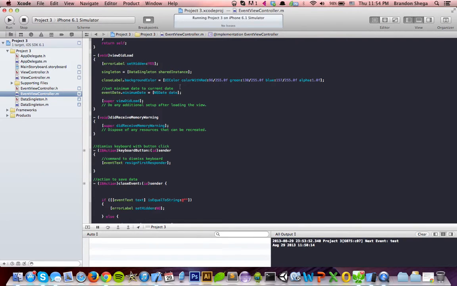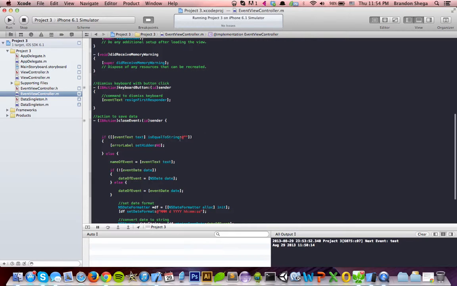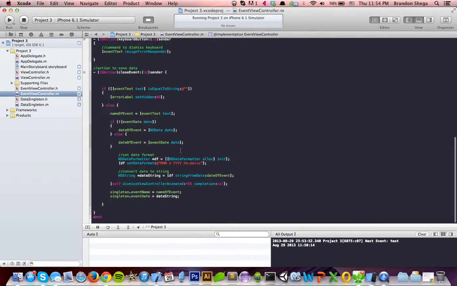And then down here in the save event controller, I have an error label that I have hidden unless the string for the label is empty or the text box is empty, and then it makes it not hidden. I'll show you guys how that works. And then here, if it's not empty, then I just store the text into this local variable.